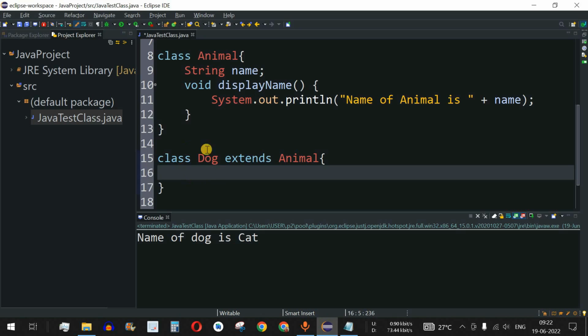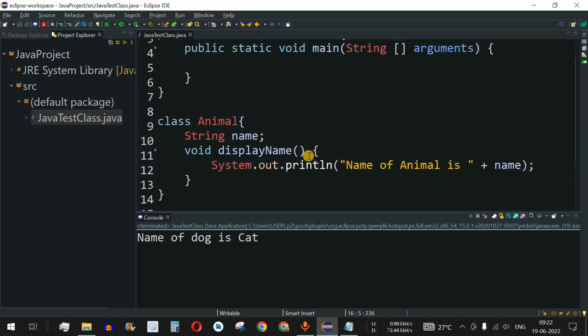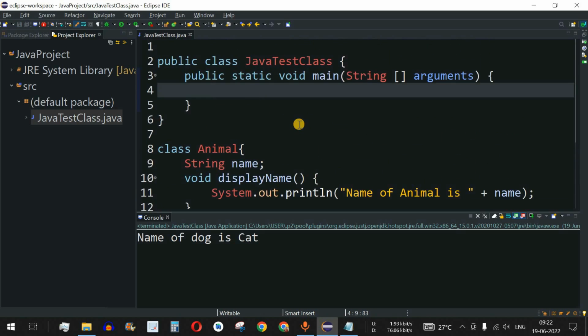So if we don't have any methods or variables of the dog class by itself, let's say we want to create the object of the dog class. So over here we are going to create the object of dog class as the dog object, followed by new, and then we have dog as the class name.